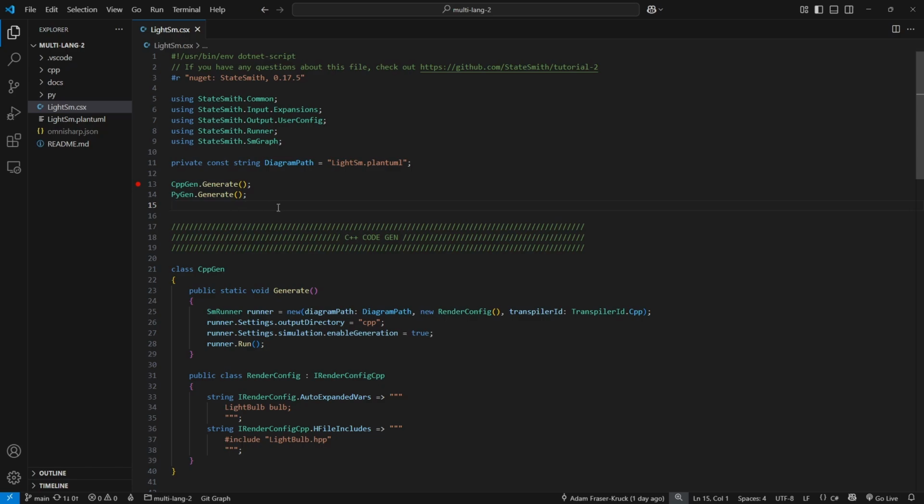Right. So if we look at the CPP gen, there's a generate method, which just gets a state machine runner. It says, okay, here's our diagram path. Here's our render config down there. And we want to transpile for C++. Then we also say, okay, runner settings output directory CPP, so that we can generate it into that directory.